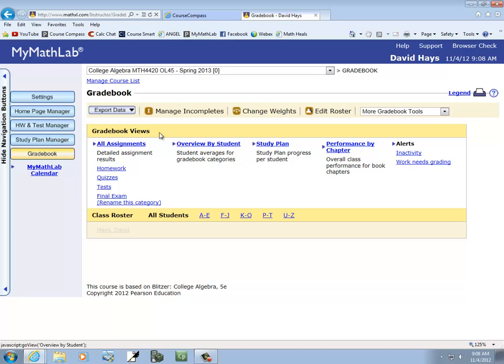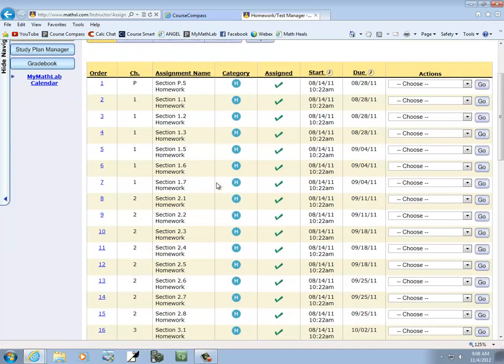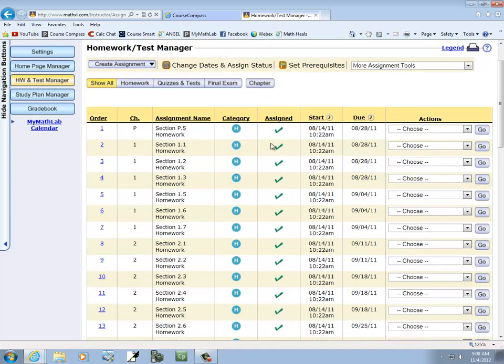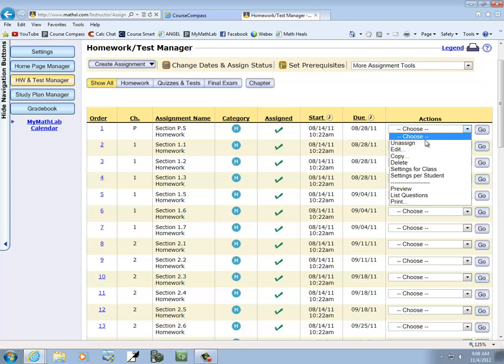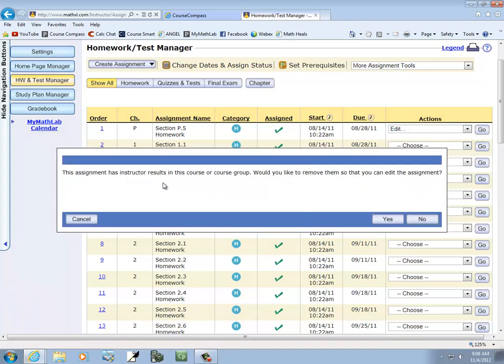Okay. You've copied over your course, and maybe you want to make some changes. It's somebody's existing course, so it's already kind of pre-set up. If I come over here to the section P.5 homework, under the actions I can choose edit. Click go. It asks if we'd like to remove the students so you can edit the assignment. Yes.